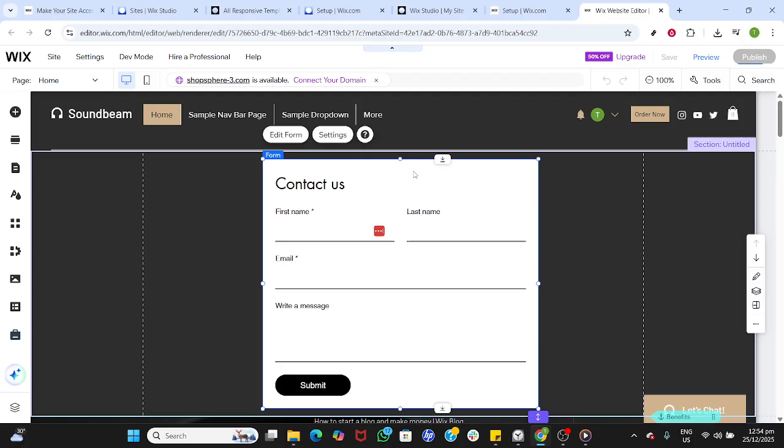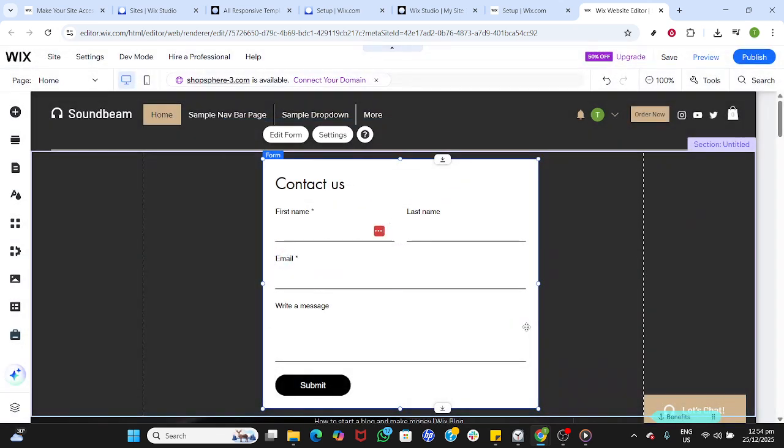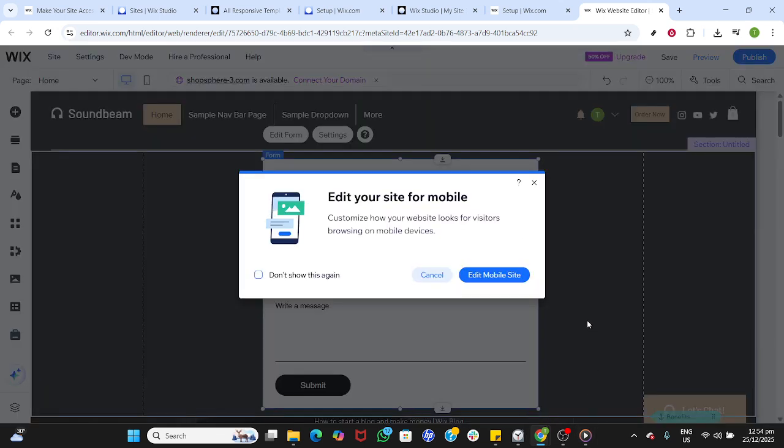When you're happy, click Publish to push your changes live, and then Done to close the flow. For best results, open the live page and submit a quick test to make sure you receive notifications and that everything looks great across devices.